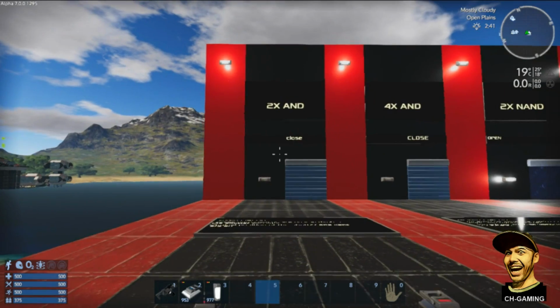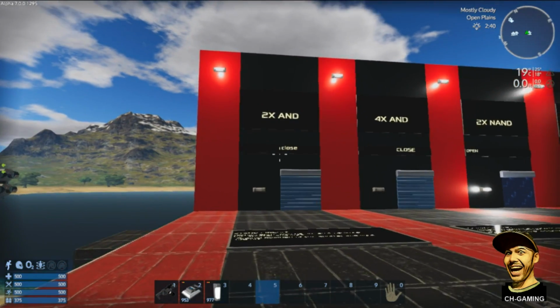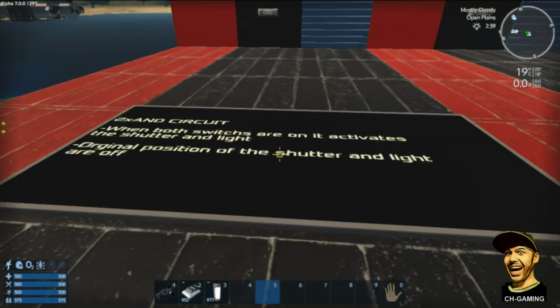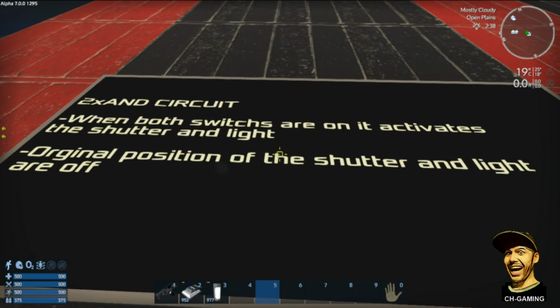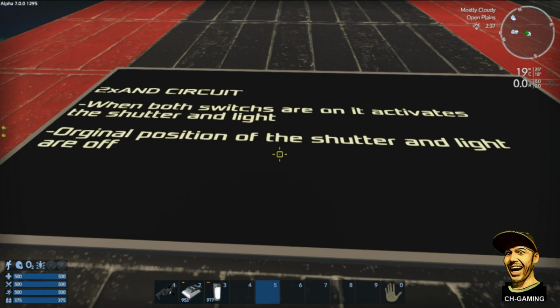So here we go with the 2xN signal logic circuit. What we have here is the basic understanding. If you want to take a pause and take a quick picture of this, or read this yourselves, go ahead, pause the video now and take a picture if you want to keep this for your files. This is the 2N circuit.